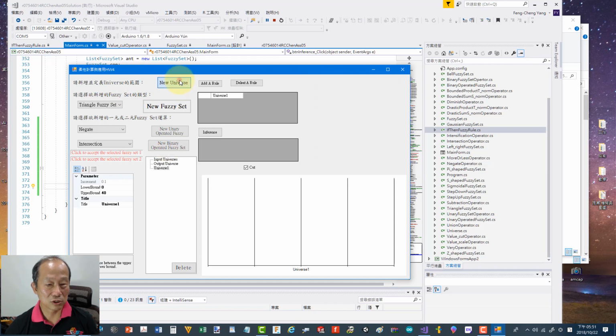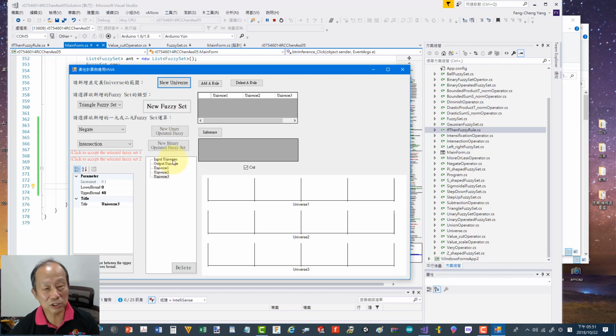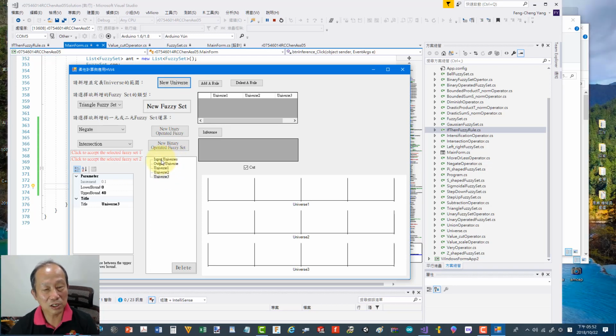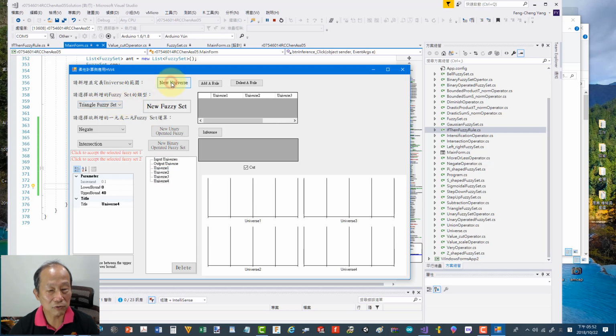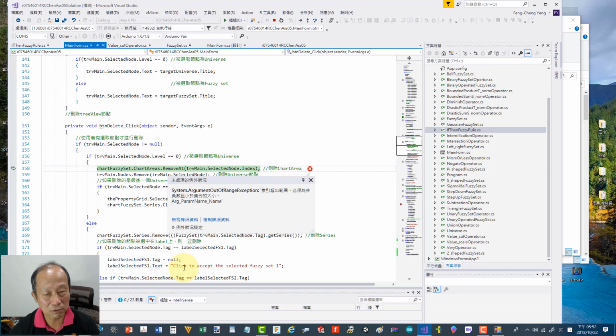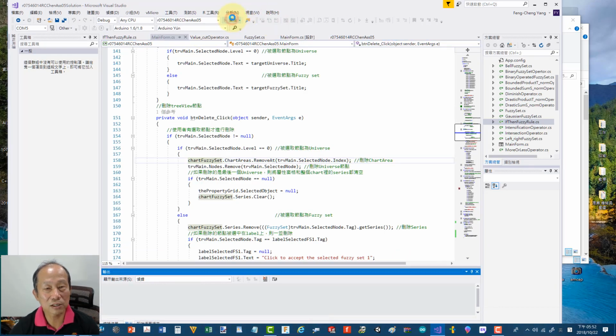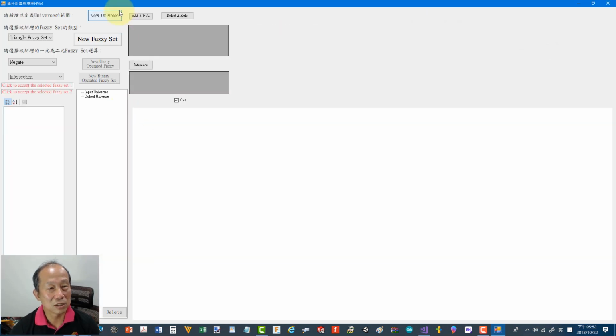New universe. Remember that these two should be the input universe, right? They should be put one level down of this node. They should be moved to this input universe. You need to do that by yourself. And only one universe will be specified for the output universe. So remember that. And right now I have a triangular fuzzy set. Oops, excuse me, I need to delete it. Well, system crash. You need to debug it later on. Alright, so let me quickly test our code.